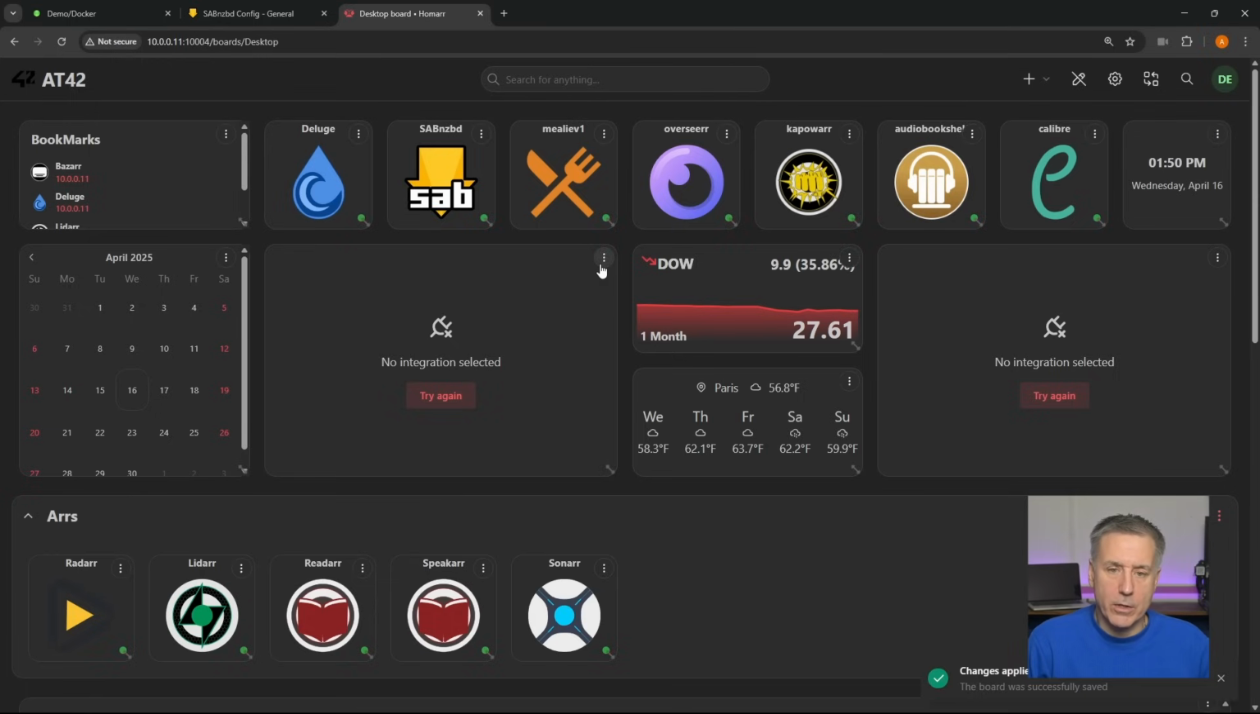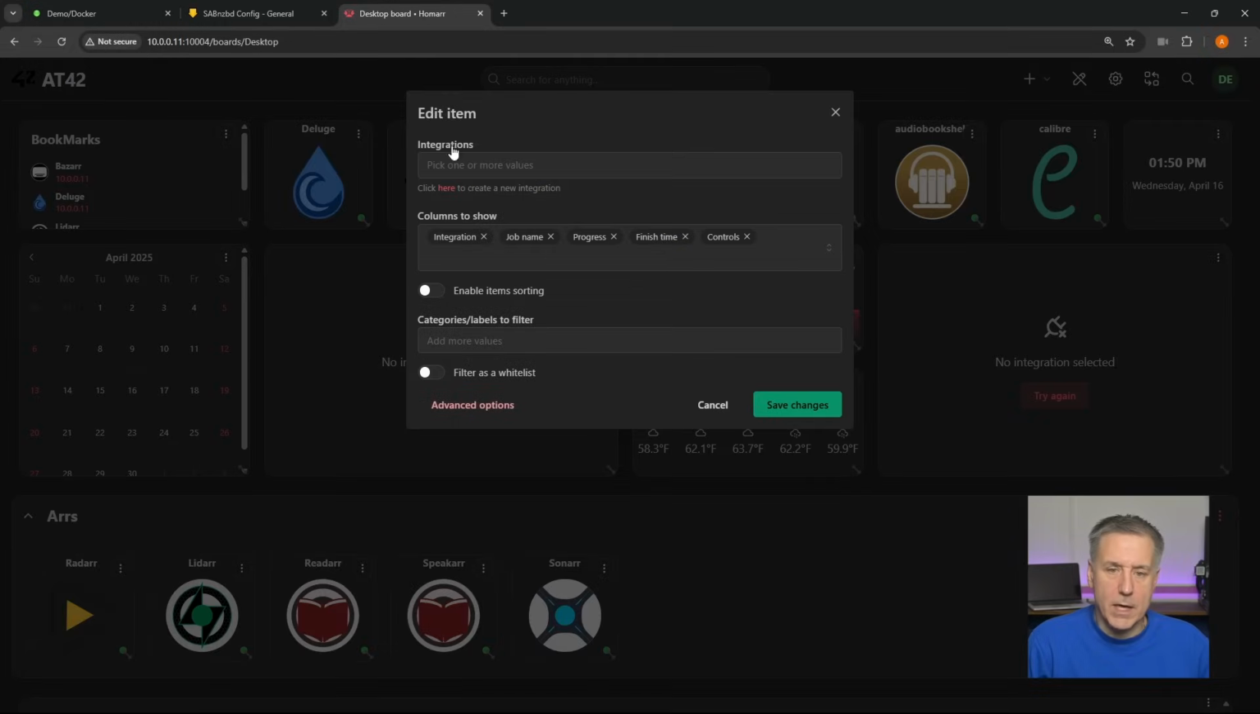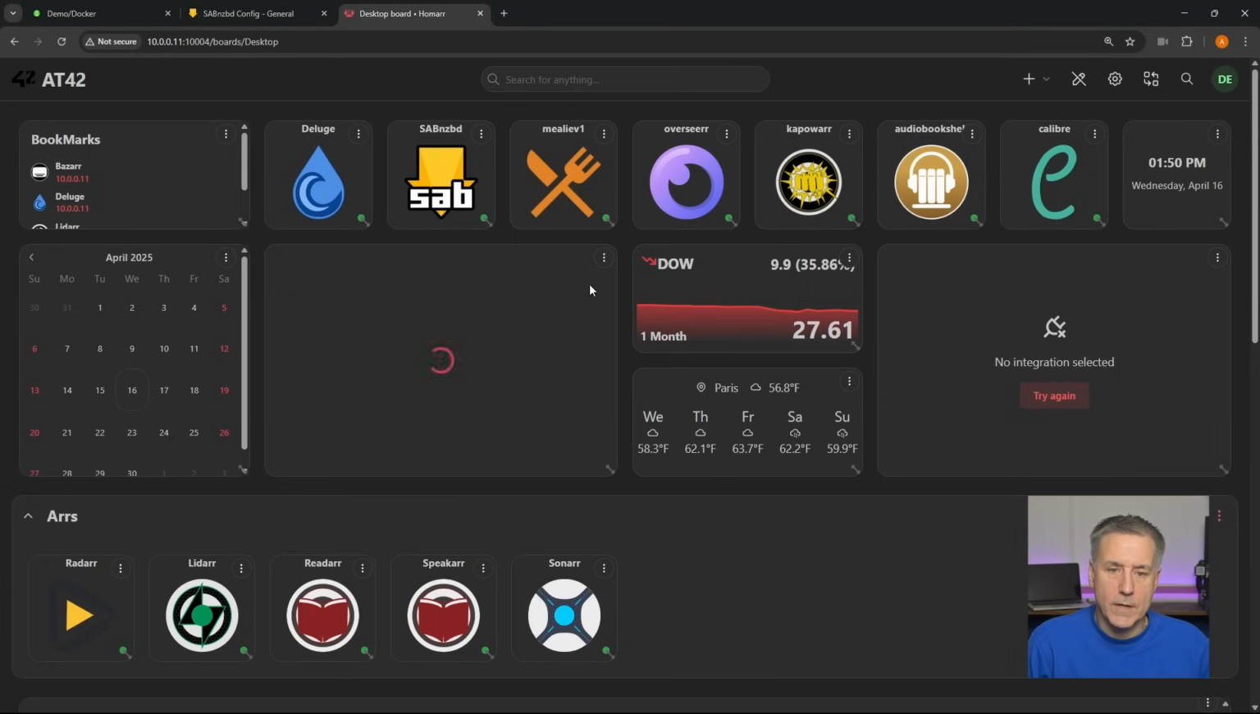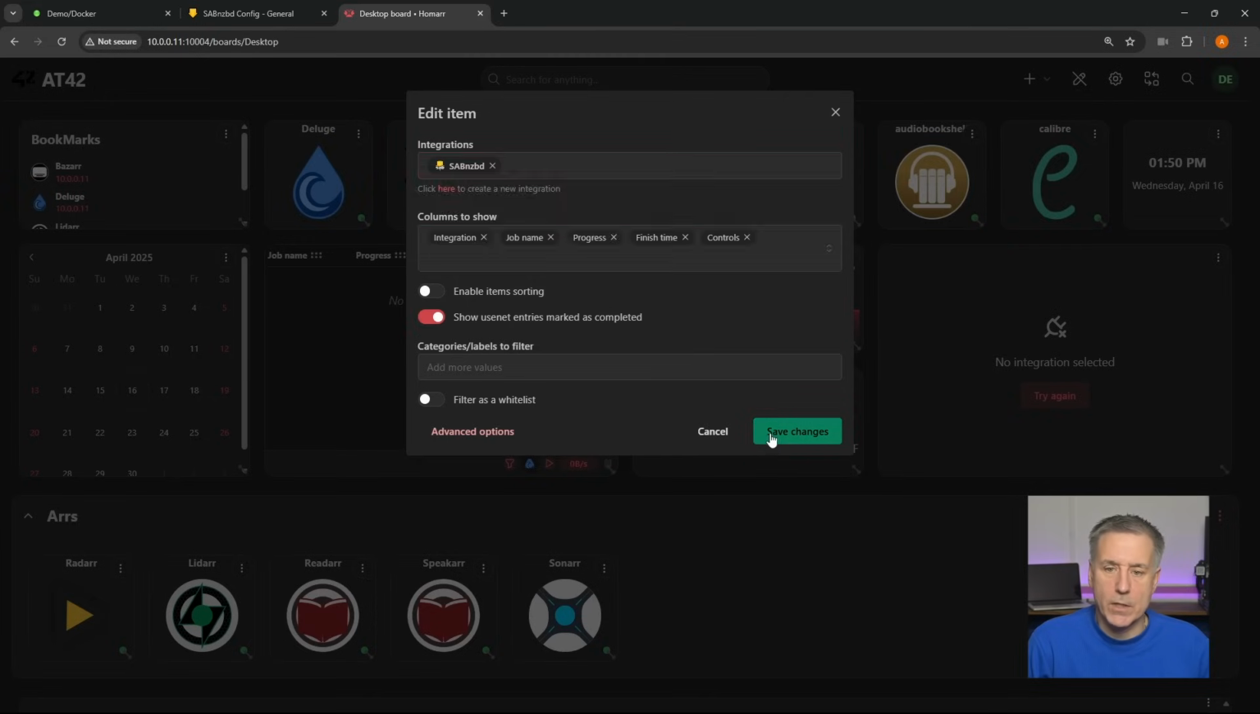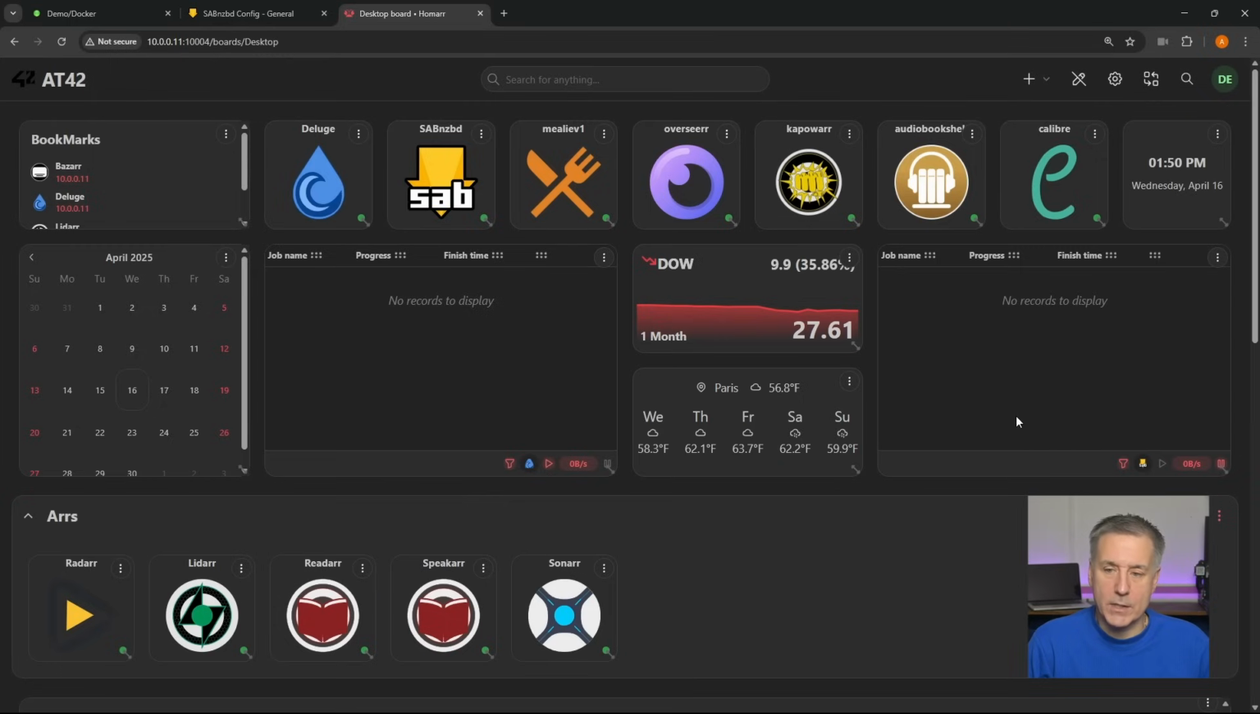Go click on the pencil to make sure you're in edit mode. Click on the three dots, edit the item, integrations. I'm going to do Deluge for this one. Hit save changes. Over here, same thing, edit. We're going to select SAB over here. Save changes. All right, now we've got the two different integrations set up here.